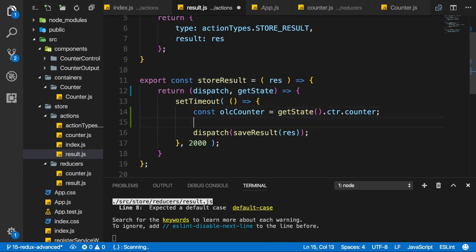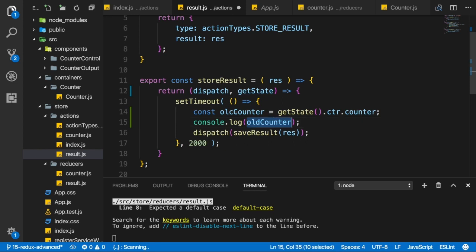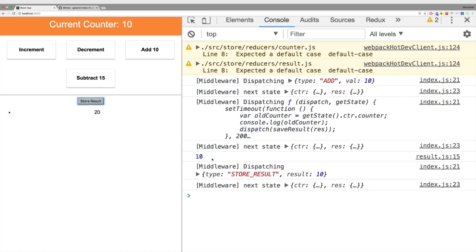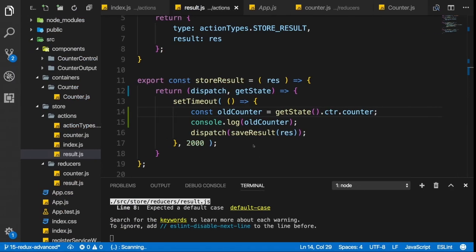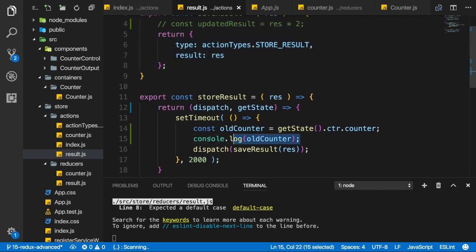Now this old counter can then be output here. Old counter. And I saw I have a typo there. Let's fix that. So now if I save this and I store my result, I actually get my old counter printed here on the right in the console, the blue 10 here. That's the old counter I get right before dispatching this event, which then actually leads to the code executed in the reducer.